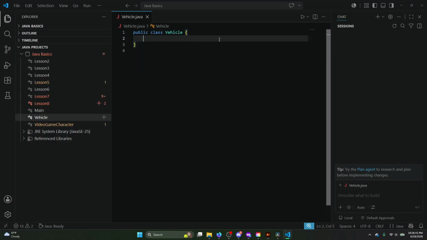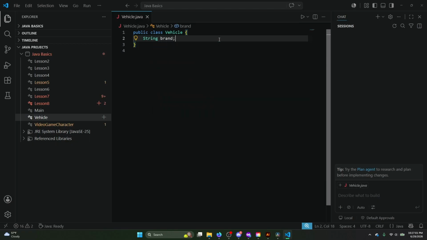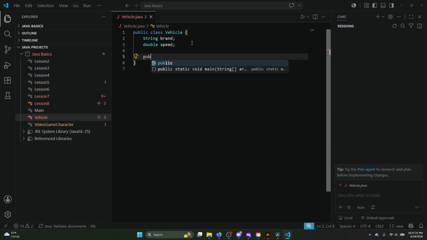And then firstly, we can define all the properties, all the fields of the vehicle class. So firstly, we can add a string for the brand name, and then a double for the speed of the vehicle, because speeds can also be decimal values. And then we should probably create a constructor as well.